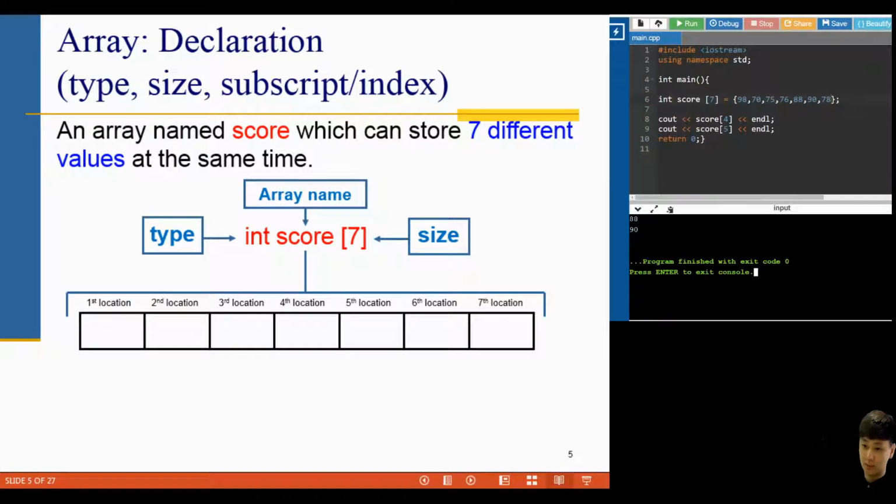So in the case just now, we would like to store 7 values in the integer data type. So the data type here is integer. Meanwhile, for the name, I give the name score, as long as it is meaningful. And the size here is 7, because we have 7 scores. Once you declare this array, 7 empty spaces will be created just like this.